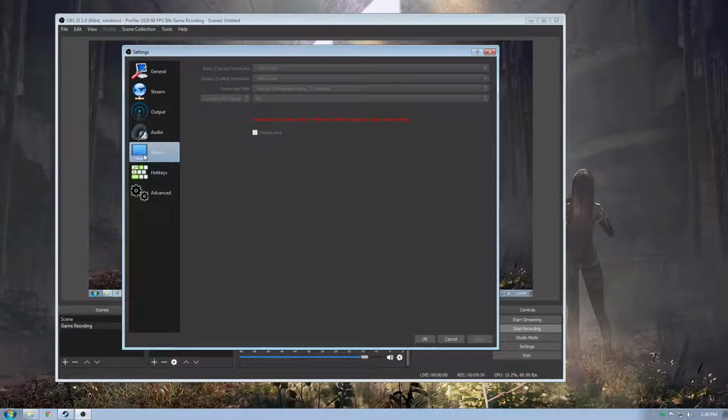Your next option here is your video settings. If you have a 1920x1080 monitor, make sure your canvas base matches that resolution. Then you have your two other options, okay? If you're going to record at 1080p, make sure your output scale is set to 1080p. If you are recording at 720p because your computer can't handle 1080, change it to the 1280x720, okay? Here in the output section.